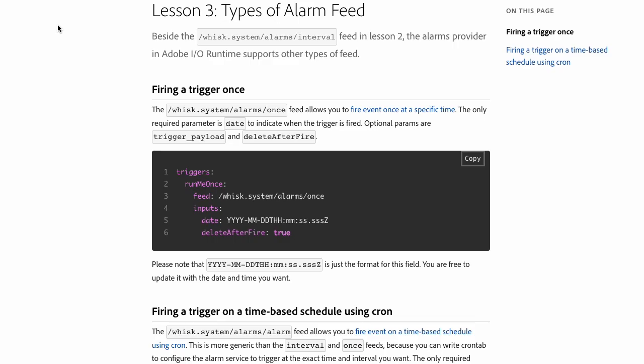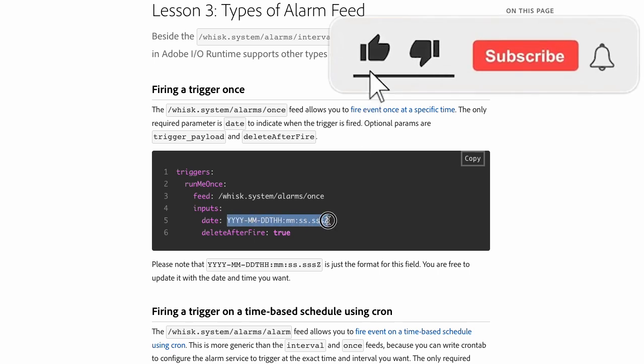Now let's understand the different cron jobs we can define in Adobe AppBuilder. The first type of cron job is trigger once. We define a date and time. I can also define minutes, seconds and milliseconds, and based on this specific date, the cron job would be executed only once.